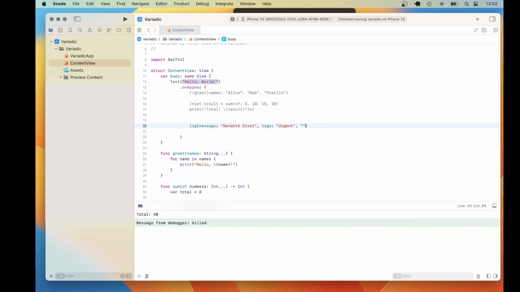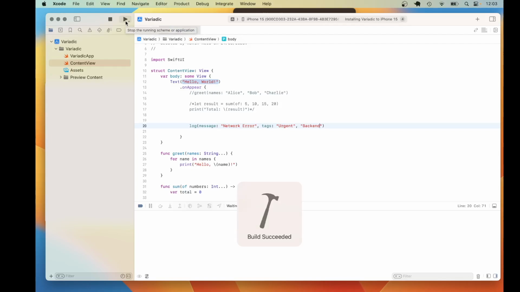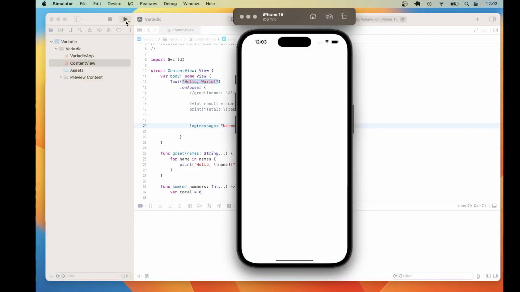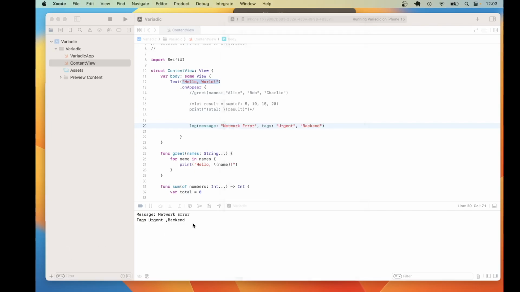And the problem with the network error is to do with the back end. So it's a back end network error that's very urgent. We just run it. And as you can see, it displays a message to the console, which is here.